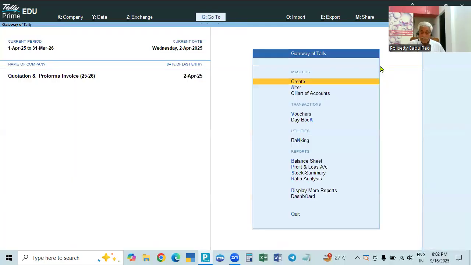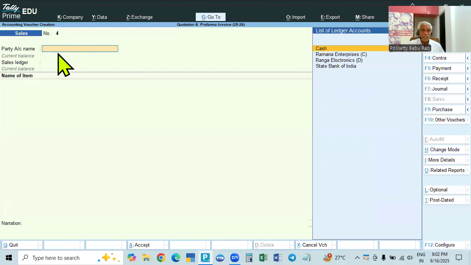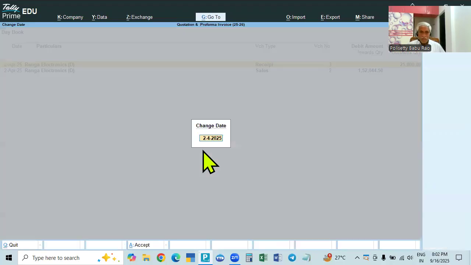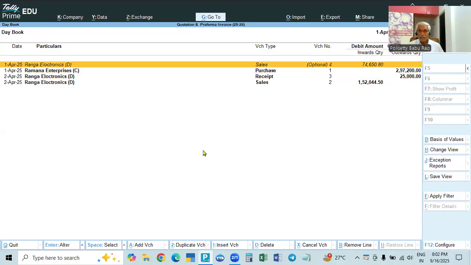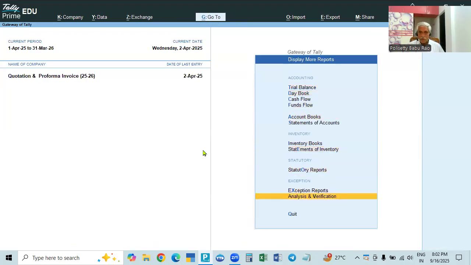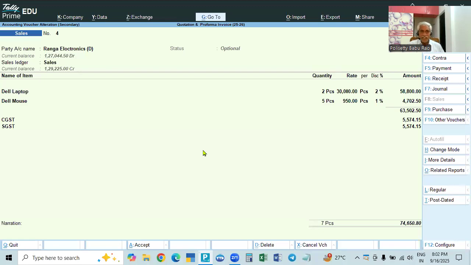Now, we need not issue a separate voucher, and a sales voucher should not be given directly. So what we do is convert the Proforma Invoice into a regular sales invoice. How do we do it? We go to the day book and select the optional invoice, that is, sales optional, which means Proforma Invoice. Or go to display more reports, then exceptional reports, optional vouchers. If you open anything there, that voucher will open. If you click here, it opens there also.